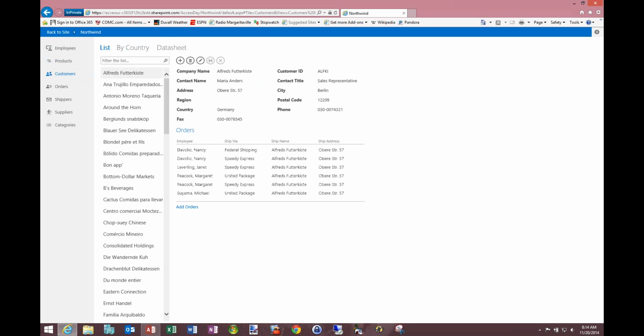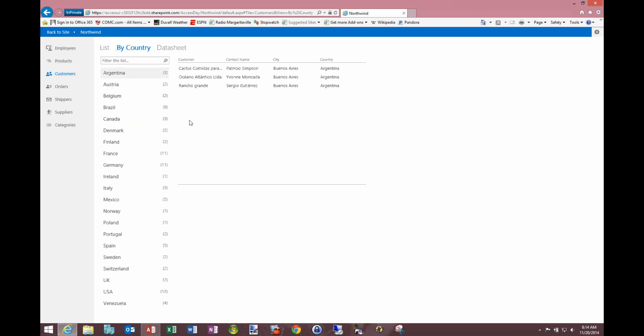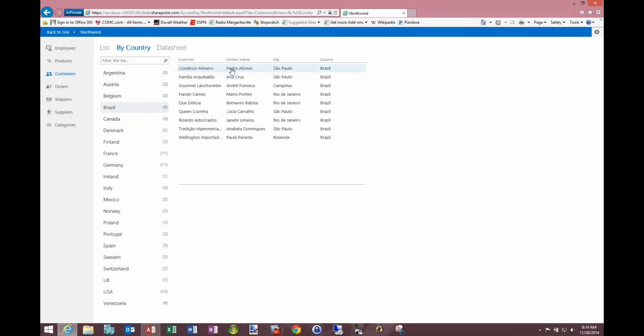And the third view we'll look at real quickly is actually the summary view. I've created a summary view off of the customers. So this here shows me where all my customers are. And if you can see out to the right-hand side here, it shows me the number in there. So I've got 9 customers in Brazil, 11 in Germany, and 7 in the UK.